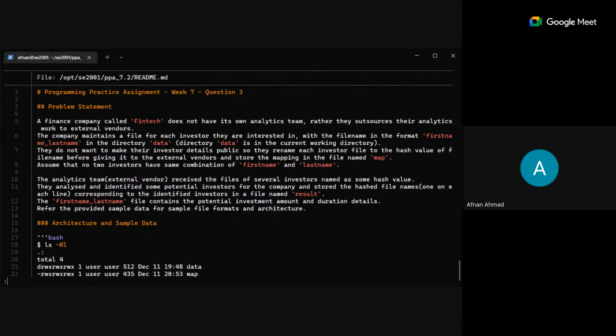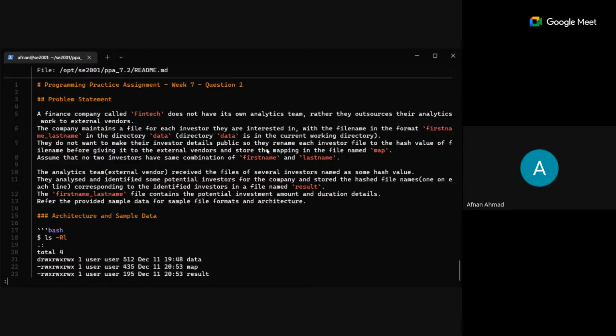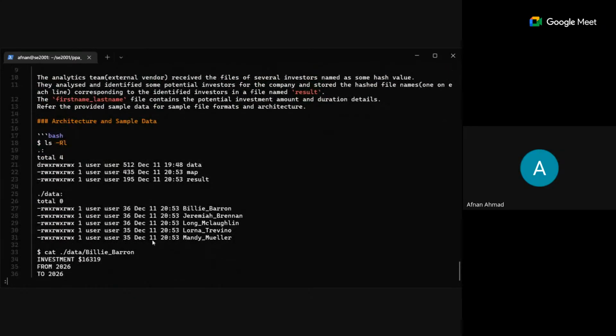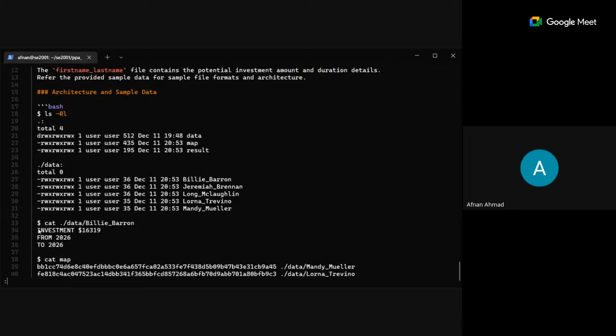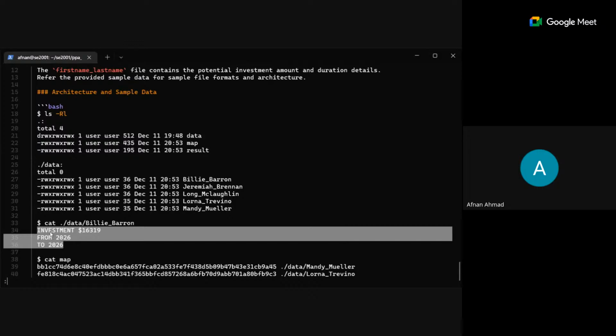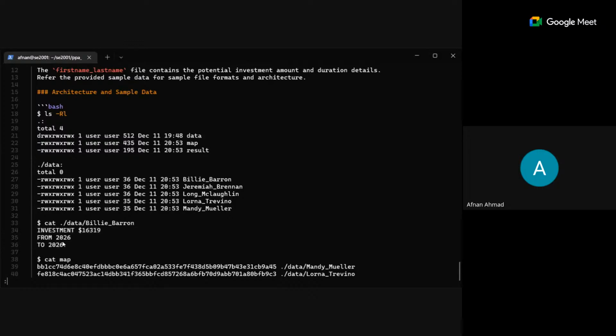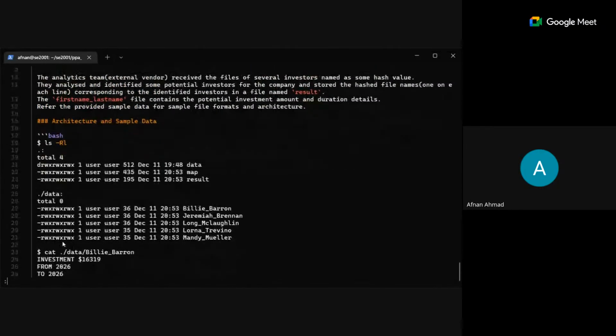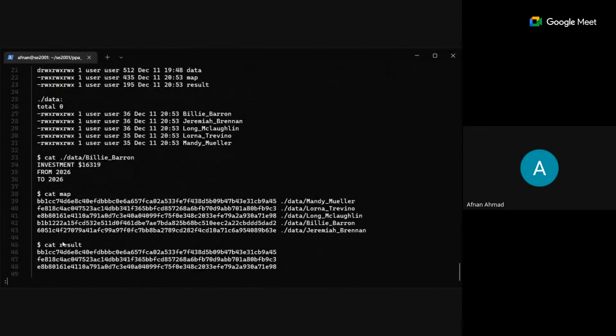Okay. So a slightly involved problem statement, but nonetheless interesting. So what you have to do is there's a folder called data. In data you'll have some investment details from each of those people. Essentially, these are files in the data folder, and each file will contain information like this. So investment from and to. That's what they are containing. So what they are saying is they are willing to transfer it to somewhere else, right? But instead of giving the names directly, they are mapping it to some kind of a hash value.